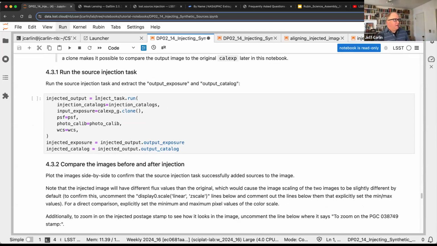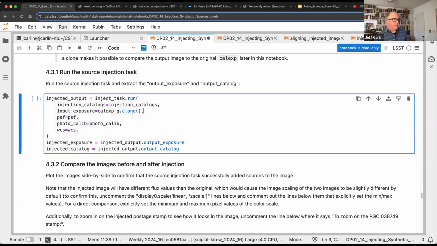You say inject task.run. We give it the injection catalogs that we retrieved from the butler. We give it the CalExp and we tell it to clone it so that we're not overwriting it. We give it the PSF, the photocalib object, and the WCS. And then after we execute it, this runs it, and then this just retrieves the two objects from the injected output. So you retrieve the exposure and the catalog.